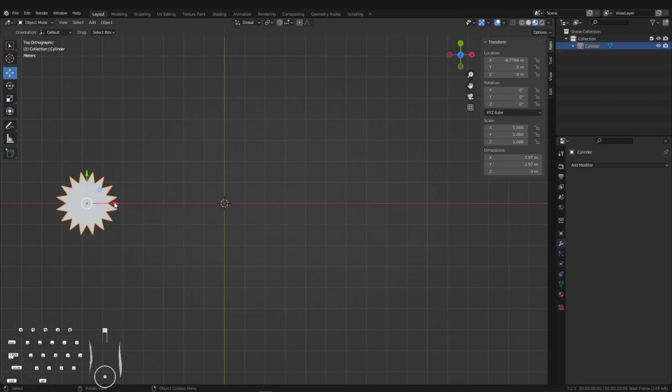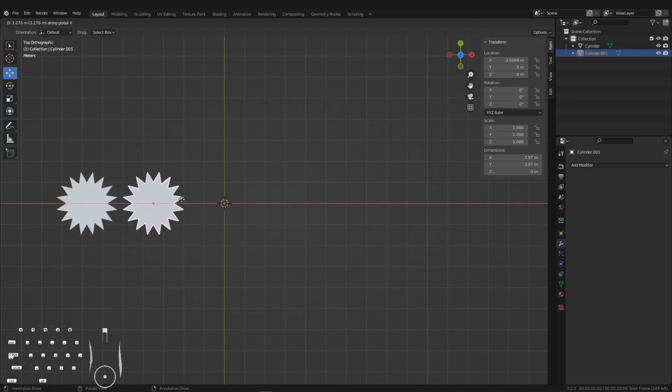Tip 7. Repeat the last action. Sometimes you find yourself having to repeat an action a lot, like here where I'm duplicating all these objects along the x-axis.